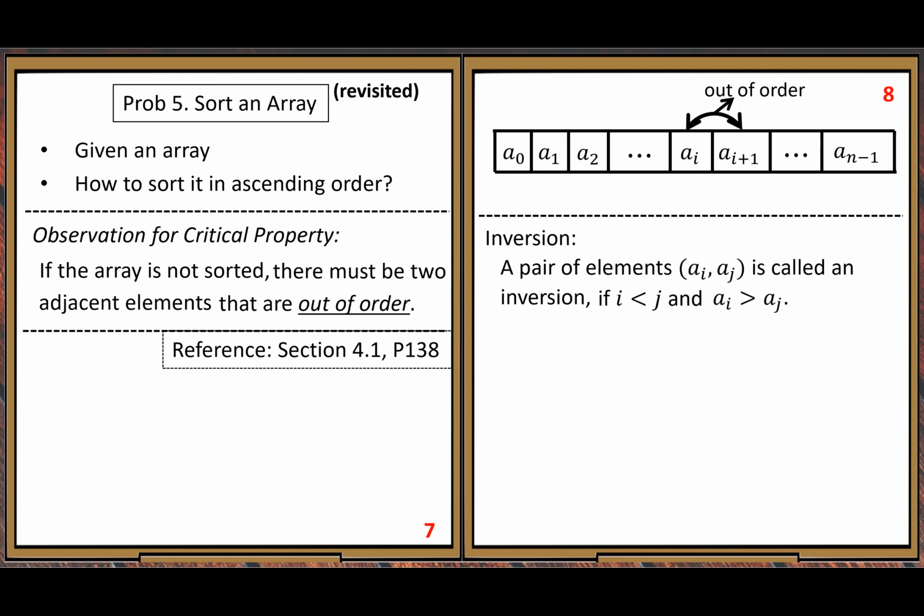Because in one array, you can find many inversions. Later, I will give you questions, asking you to find the inversions in a given array. I hope after you understand this concept, you just count carefully the number of inversions. Then we get to this problem.